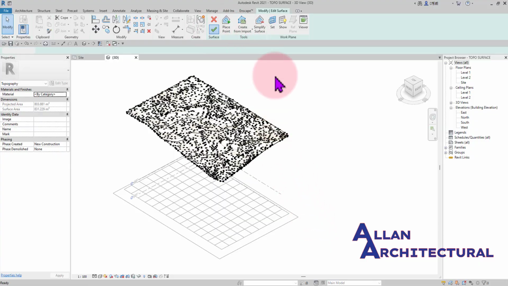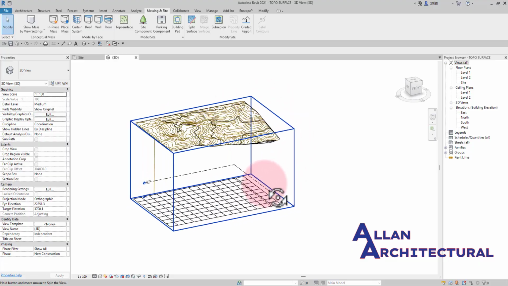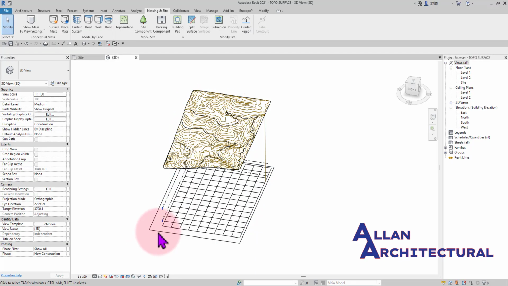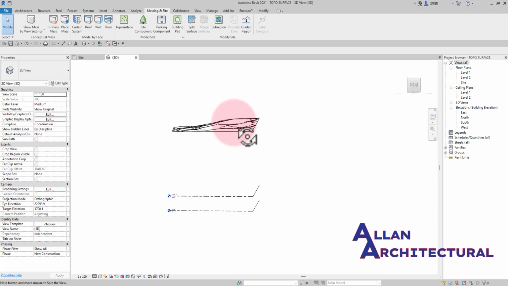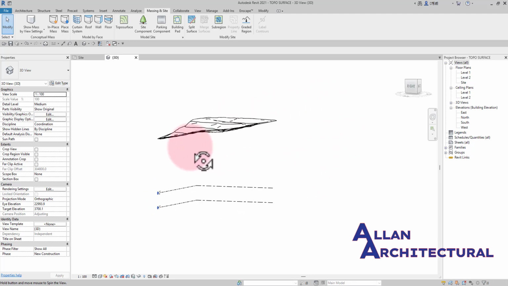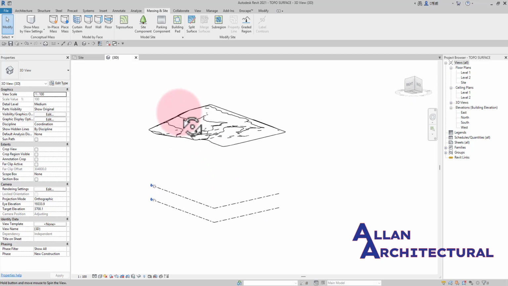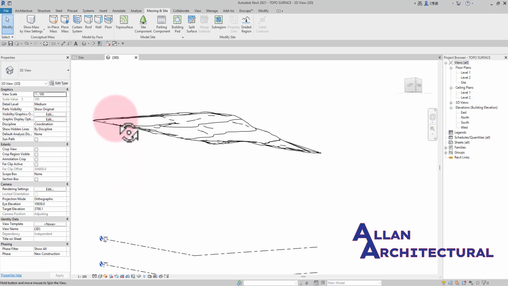So we are going to finish this, and perfect. So now we have our topo surface created inside of the Revit software, and we can just hide our AutoCAD file, and we have this in here. All right, so this is the topo surface we got from the AutoCAD, and we brought that into Revit, and we used that to generate this surface inside of the Revit software. Right, this is very, very nice.